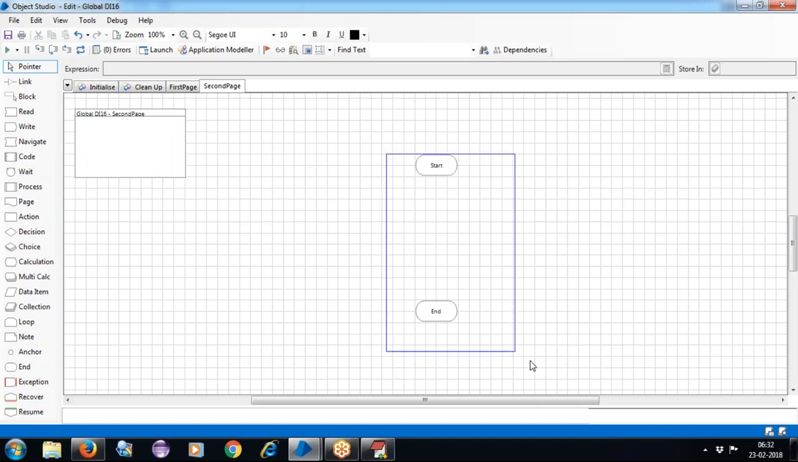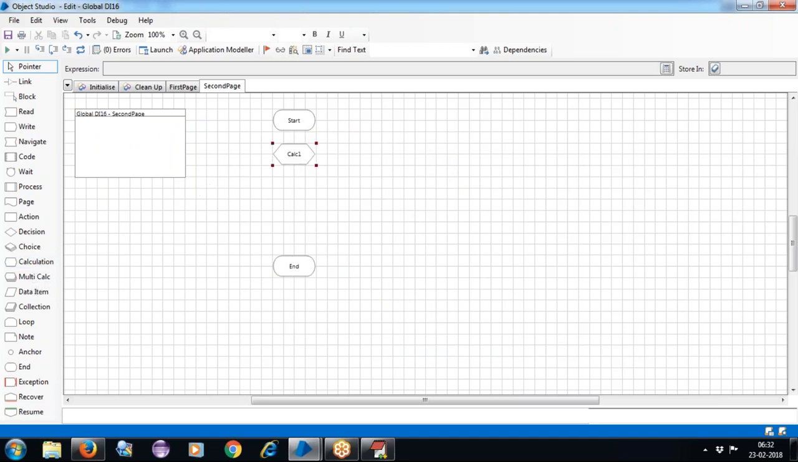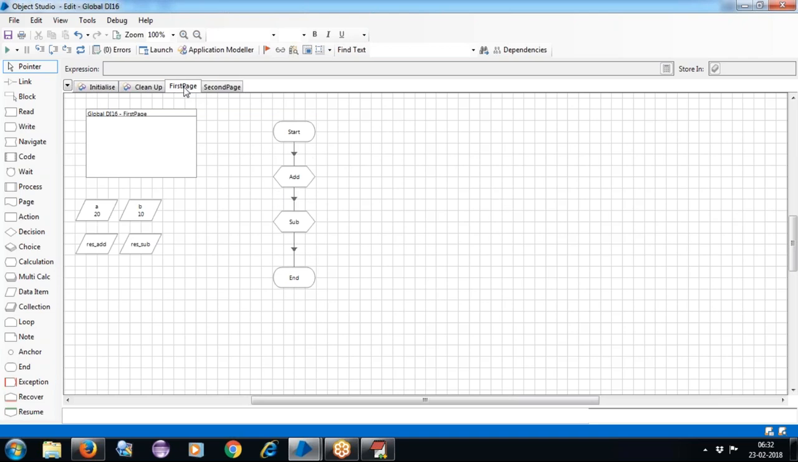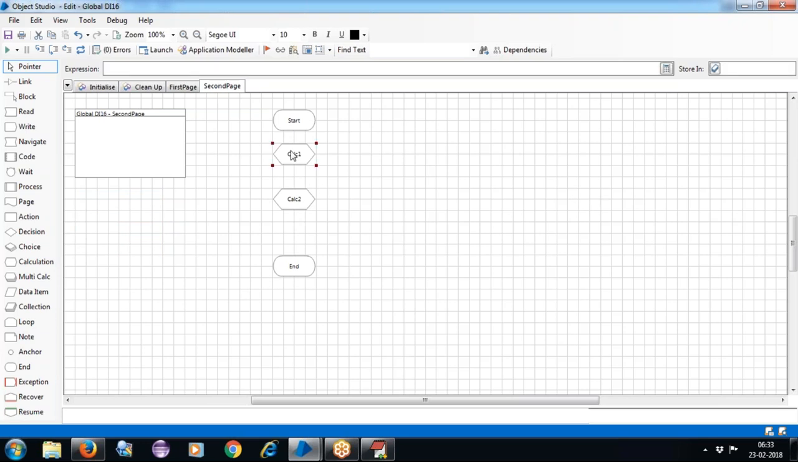Now here what we are doing is, I need to perform the division and multiplication, again taking two calculation stages. To perform the multiplication and the division, we require numbers, nothing but data items. The data items were already defined in the first page. So I'm assuming that I can utilize the same data items in the second page also. Let's try it here.